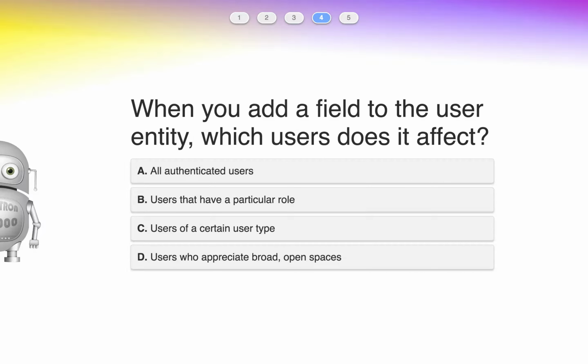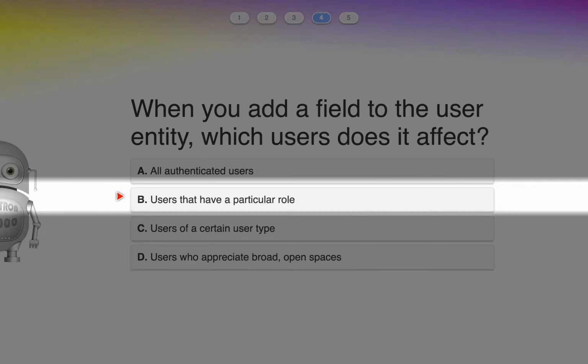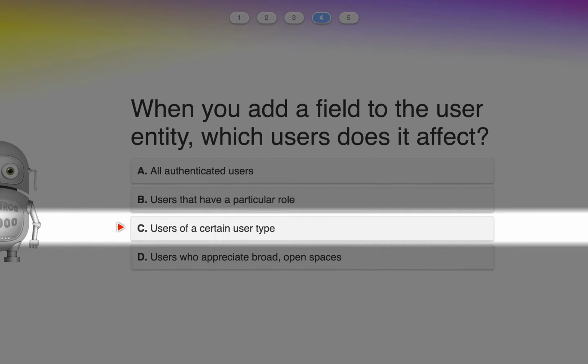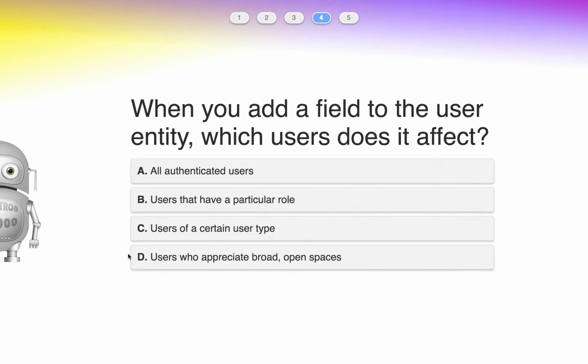Question 4. When you add a field to the user entity, which users does it affect? A. All authenticated users. B. Users that have a particular role. C. Users of a certain user type. D. Users who appreciate broad, open spaces.